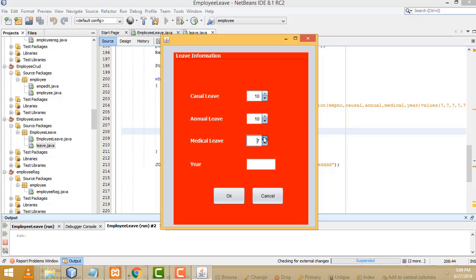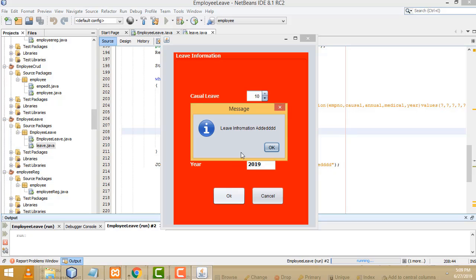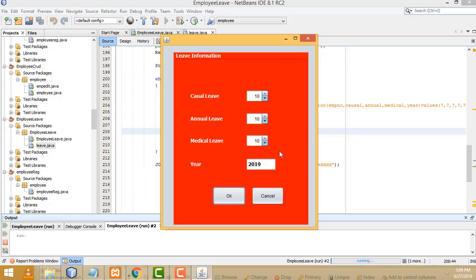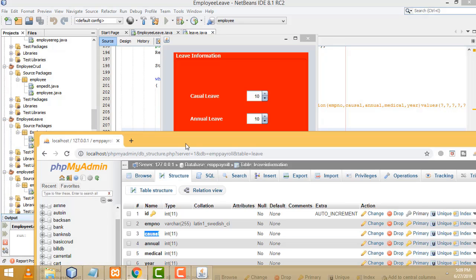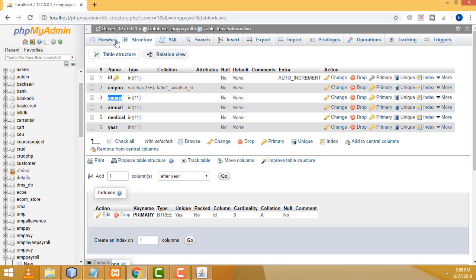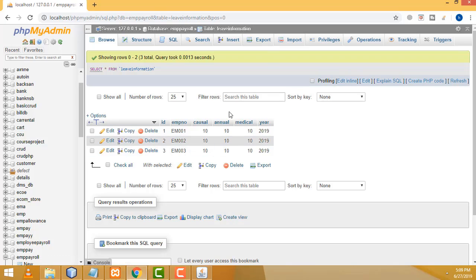Annual leave 10 days, medical leave 10 days. Right, 2019. Hit save button. Leave information added. Click OK. Now let's check. Go back to our database. Browse. Here all the leave should be added. There are 3 employees available. The 3 employees get the same leave information here.